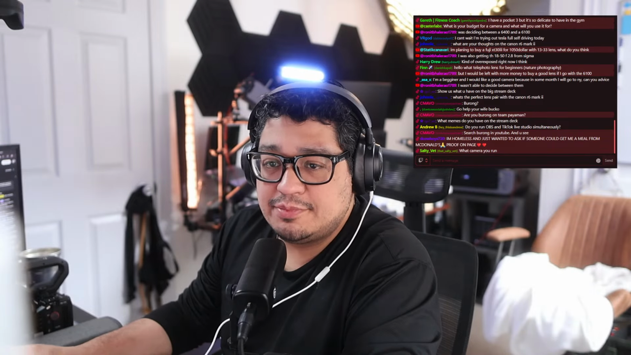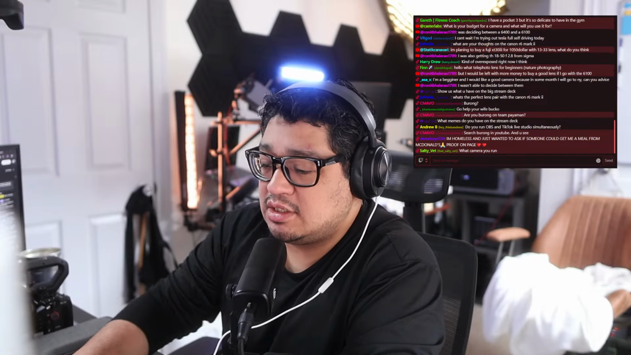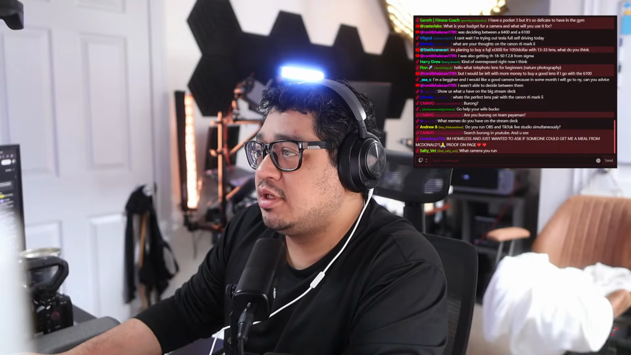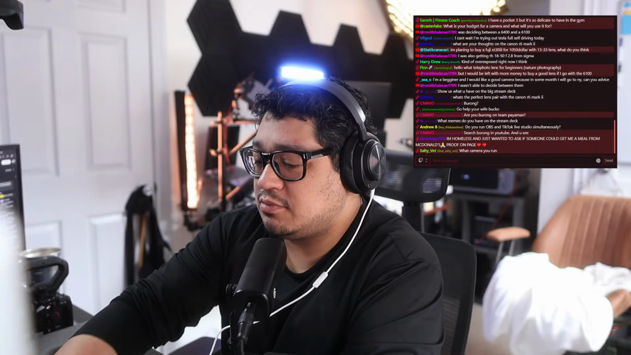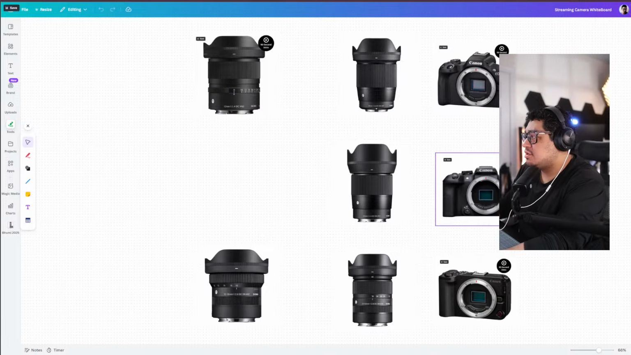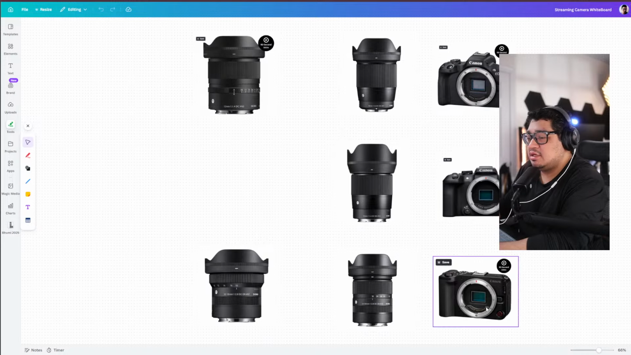What camera do you run? Actually, I can bring it up. If you're on TikTok, you guys are watching me on the Canon R10, and on YouTube, the top one is the R50. These are the three cameras that I'm currently using right now: the R50, the R10, and the R50V.